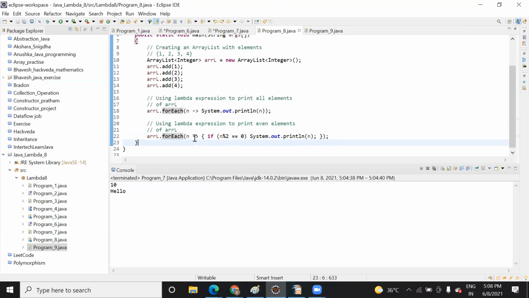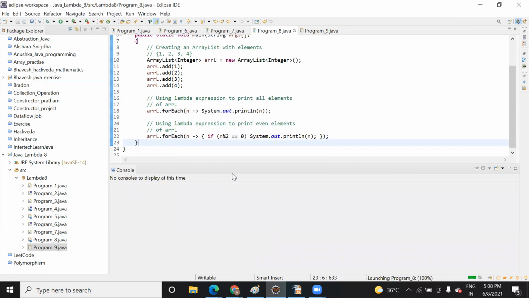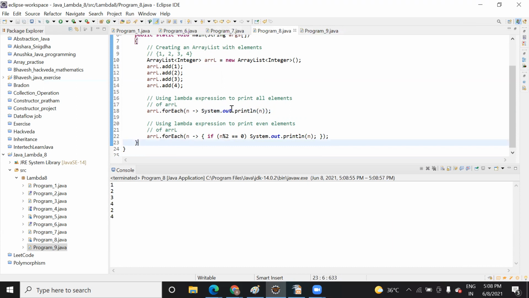So inside this I use an if, and it is going to mod the n value, and it is going to print whichever gives zero. Let me run it. So see, it is printing. First it is printing all 1, 2, 3, 4, and then it is printing 2, 4, checking if that remainder is 0 or not.